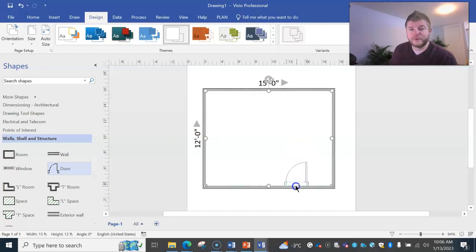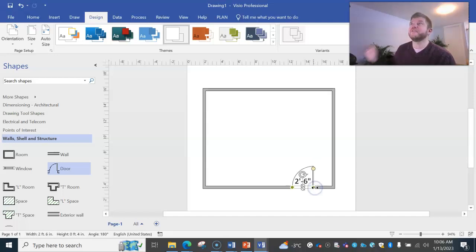Same thing with doors, so I'm bringing in a door right here. Now, automatically, this comes up as 2 feet 6 inches. Now, I can do a couple different things. I can change the size of the door.